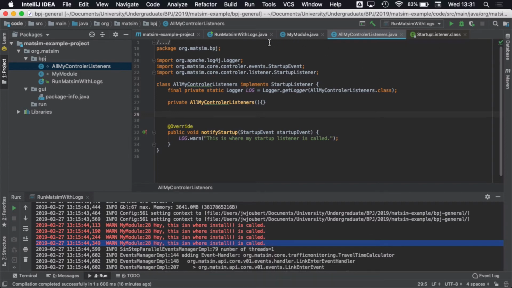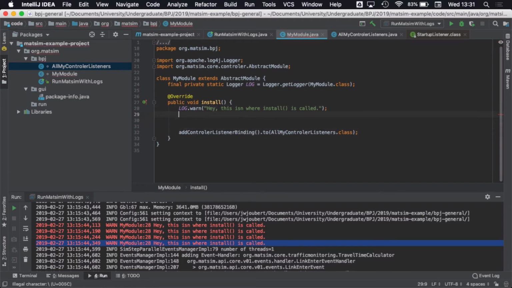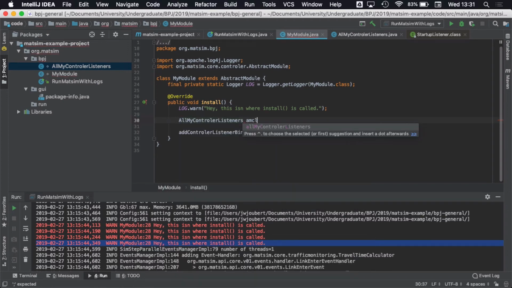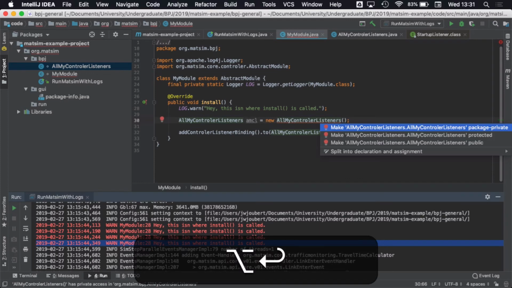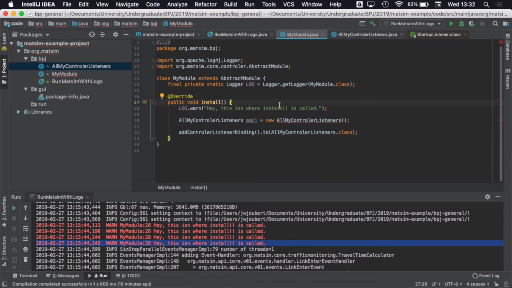And then what happens is, if I'm in my module, it's physically not possible to say AllMyControllerListeners is new AllMyControllerListeners. It will complain and tell you that you have to make it package private or protected or public, because otherwise I cannot call this, since it's currently private. All right, so you can do that if you want to.